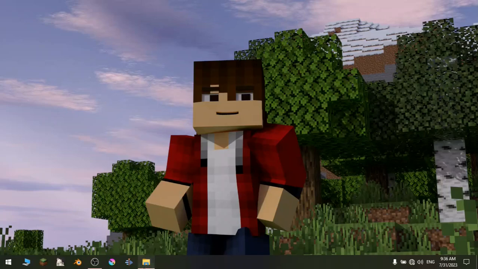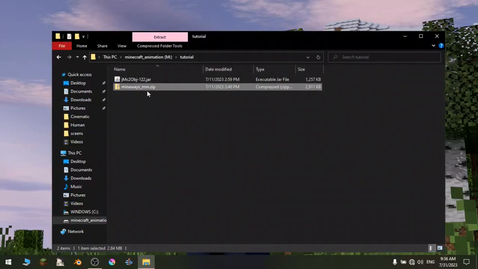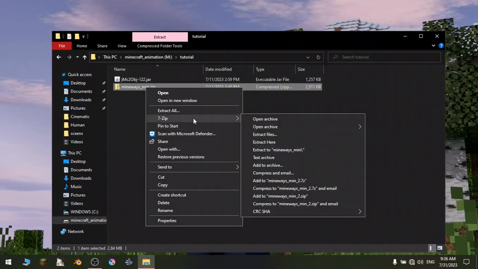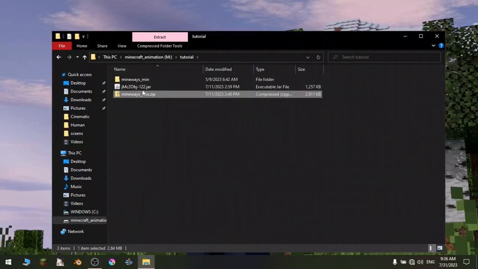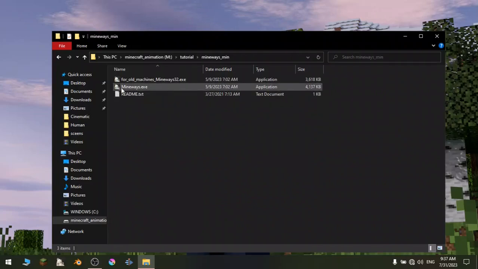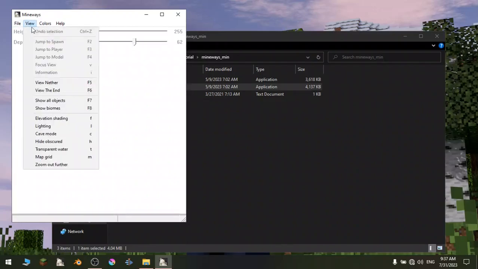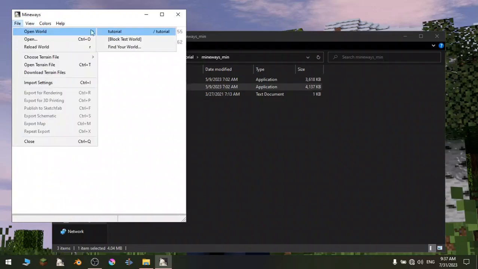To start with, we need to download some stuff, either Mineways or GMC to OBJ. For Mineways, just right click on this zip file, 7zip and extract file here. So then open mineways.exe. After that, file and open world. Choose the world that you want to import into Blender.